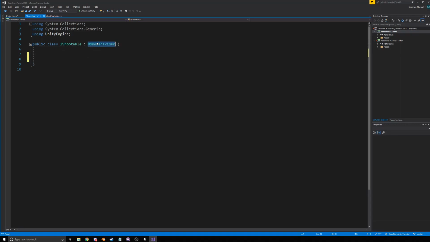So IShootable, you're going to want to delete everything, and it's going to be really simple. First of all, get rid of MonoBehaviour. Make sure that this is an interface, and we're going to want to say void Shoot and GameObject GetGameObject. Really simple. This is what's going to be called when our object is shot, and GetGameObject is just our reference. So under Projectile, we're going to want to inherit from the interface IShootable.